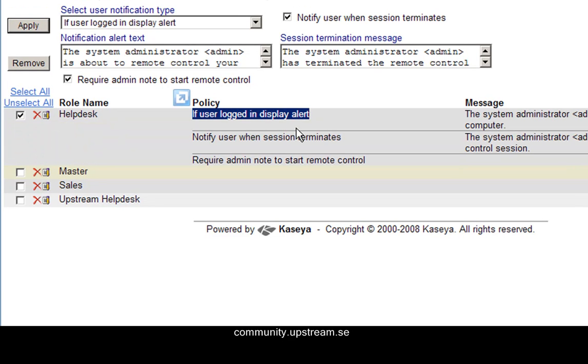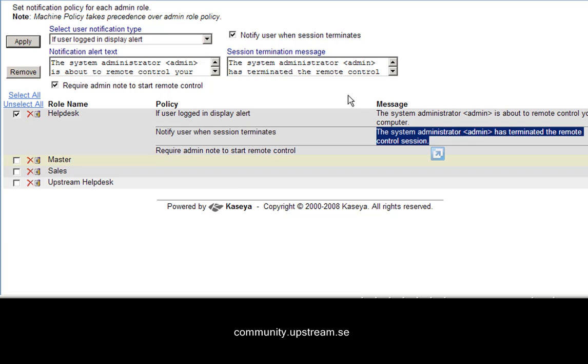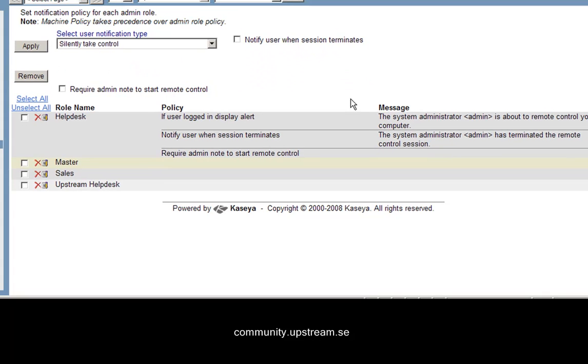The user will get a pop-up about IT support requesting a remote control session. It is also required for the help desk to take some notes when they start a remote control session for the user. This could be a short description about the problem or a reference to a ticket number. The user will also be notified when the session is terminated. The user pop-up messages can be both translated and customized.